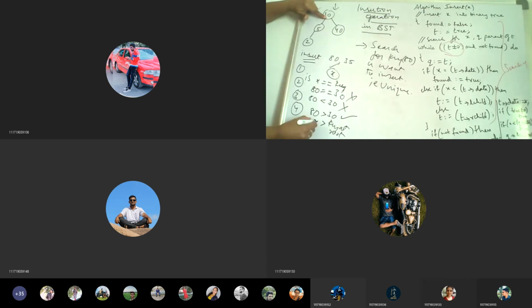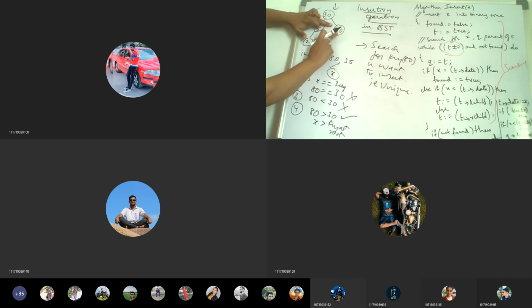So when the x value, the element to be searched, is greater than the key at the root, where do we have to go? We have to move on to the right subtree. In the right subtree, you find one more node, and the same procedure is repeated. Now this will be considered as the root, so compare with the root once again.